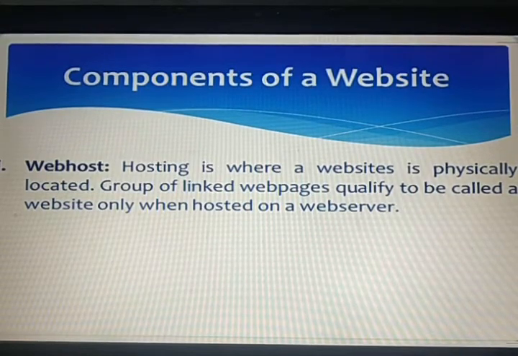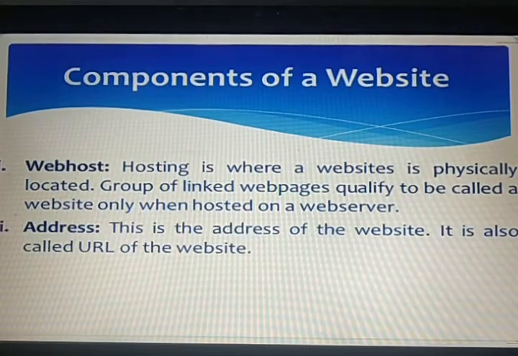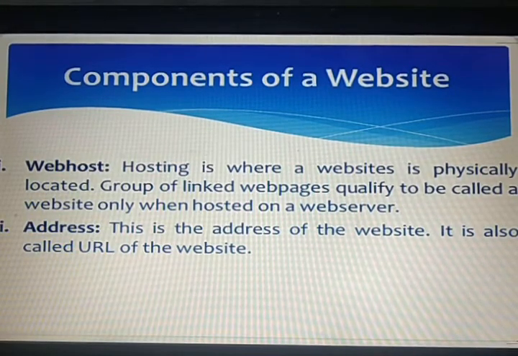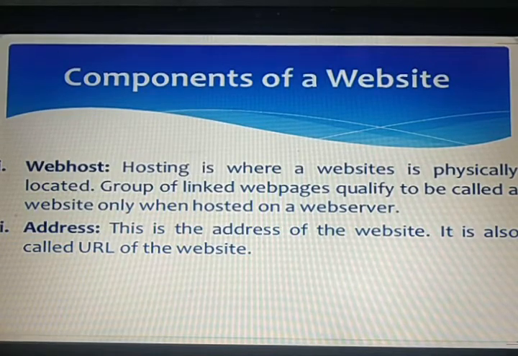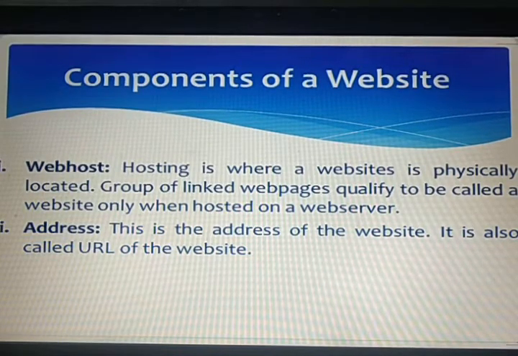The second one is address. This is the address of the website, and it is also called the URL. URL stands for Uniform Resource Locator. When someone asks to see a website, he or she needs to put this address into the browser, and the asked site is delivered by a web server. This is the second component.